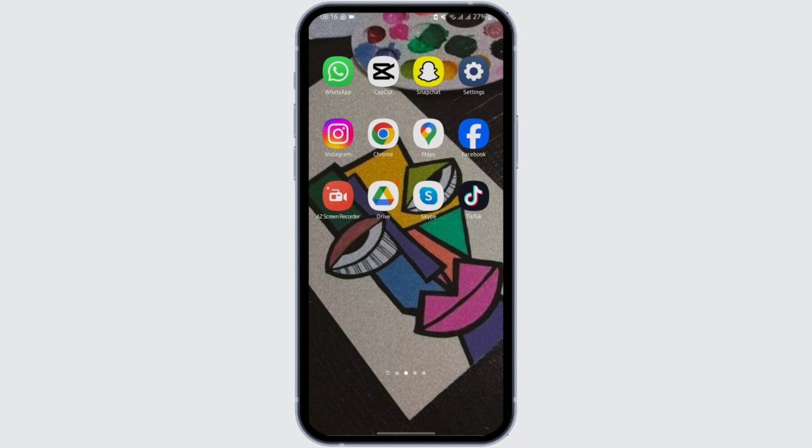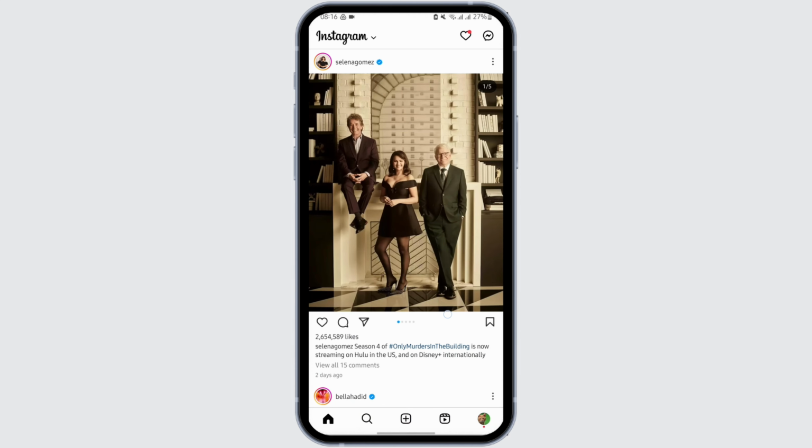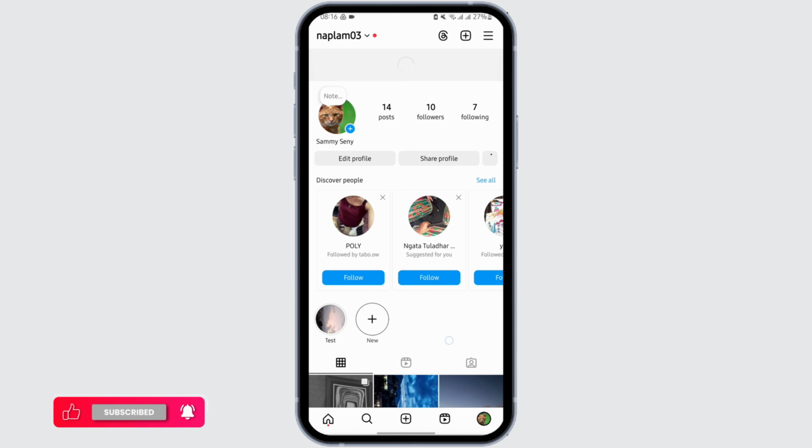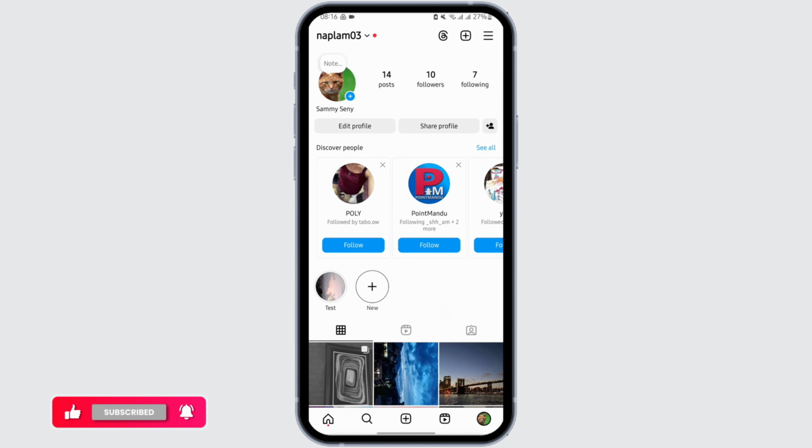For that, launch your Instagram application from your device and get logged into your Instagram account. Tap on the user section. In order to be able to add a link in your Instagram bio, you have to change your Instagram account to a business account.